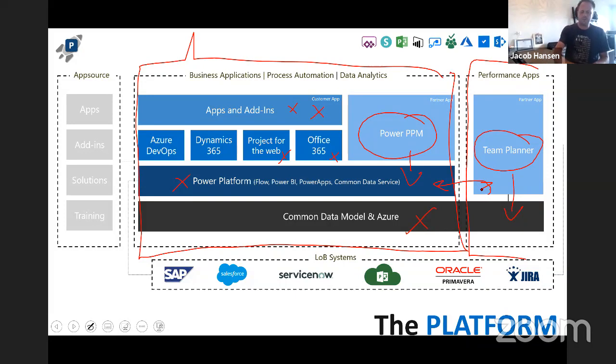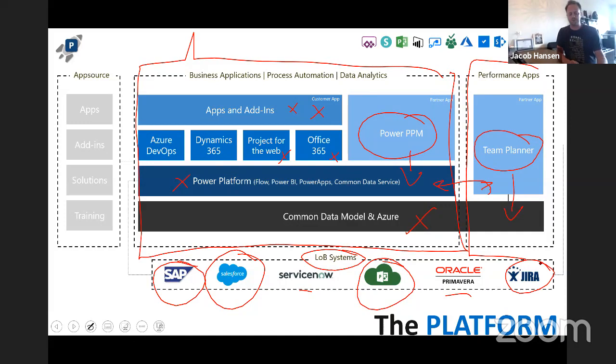And then you can see below, probably you already have line of business systems in place in your company. Some might have SAP for HR and financial systems. Some might use Salesforce for sales, ServiceNow, or Project Online, Oracle, Jira for agile execution. We can connect Power PPM and Team Planner to get data from line of business systems. That means we can bring in resources from SAP, we can bring in projects from Salesforce, etc. And then we can monitor it from a project and portfolio perspective.